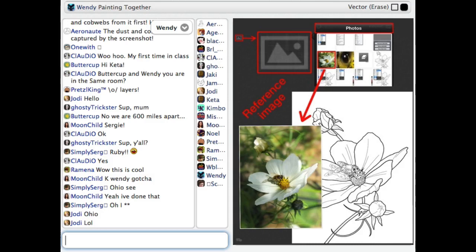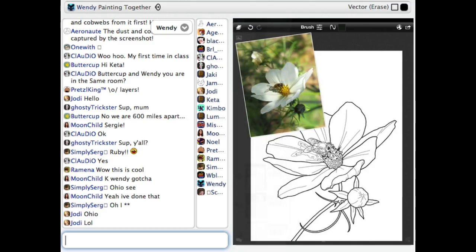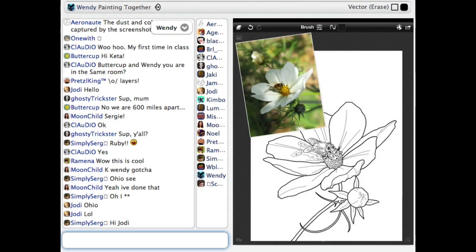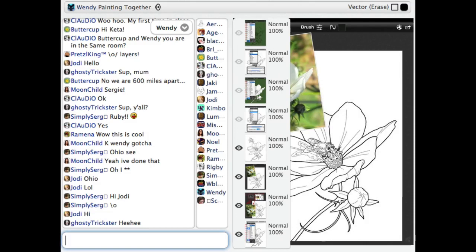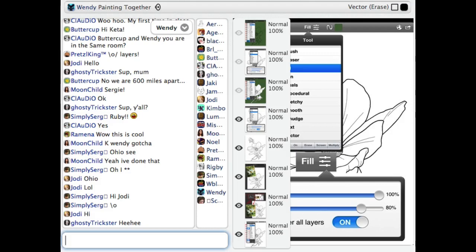So what you do again is you shrink your canvas down, and in the upper left-hand corner is the little tiny icon that looks like a picture. When you select that, it will take you to your photo albums, and here you see I've selected my photograph, and there it is. Okay, so yay, now we all have our picture up, and we have our photo reference up.